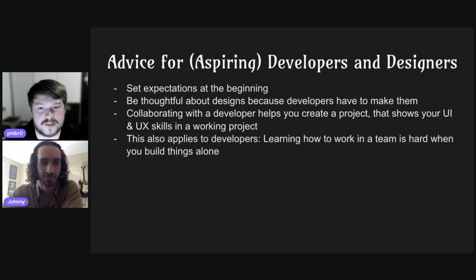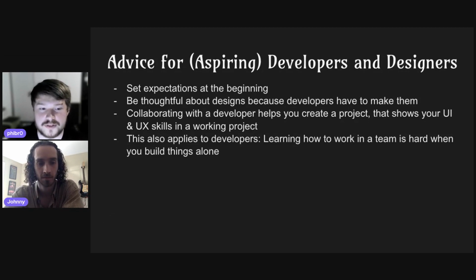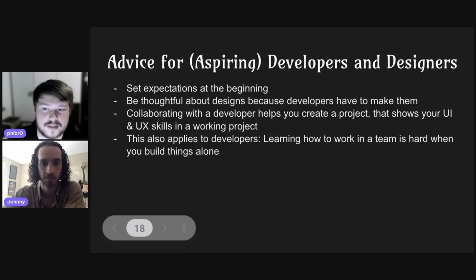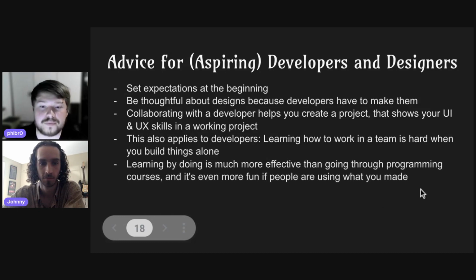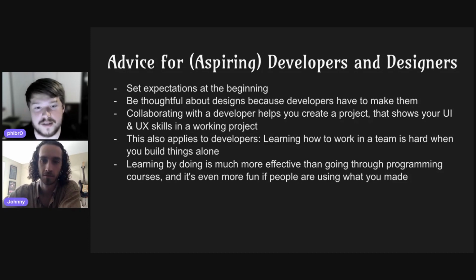Yeah, so most of this advice also applies to developers. For example, before I worked on Commander with Johnny, I hadn't really worked in a team before. And now I use those skills every day in my job. To sum up, it's hard to work in a team when you only learned to build things alone. And the second point, learning by doing is much more effective than going through programming courses, and it's even more fun if people are using what you made.